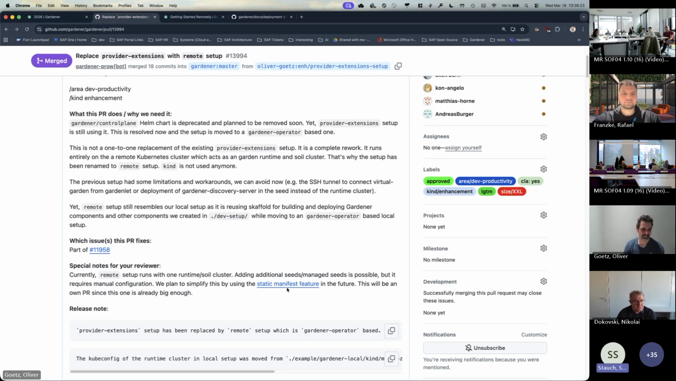Hello, Oliver. Thanks for developing this. I think it's a great improvement compared to the old setup, and also that we get rid of the SSH tunnel, which was a lot of pain.